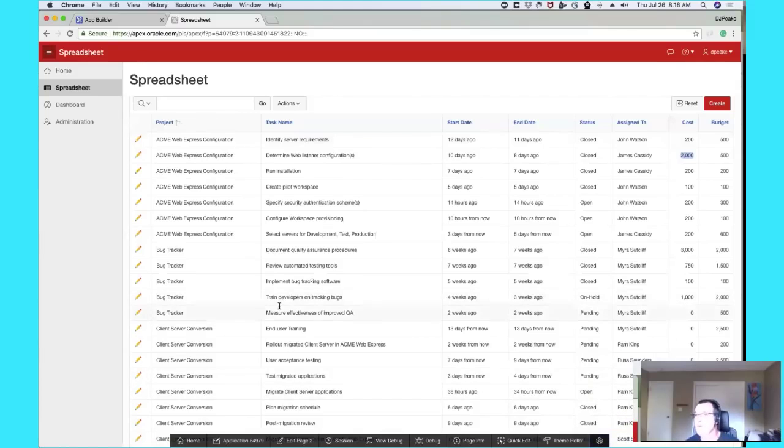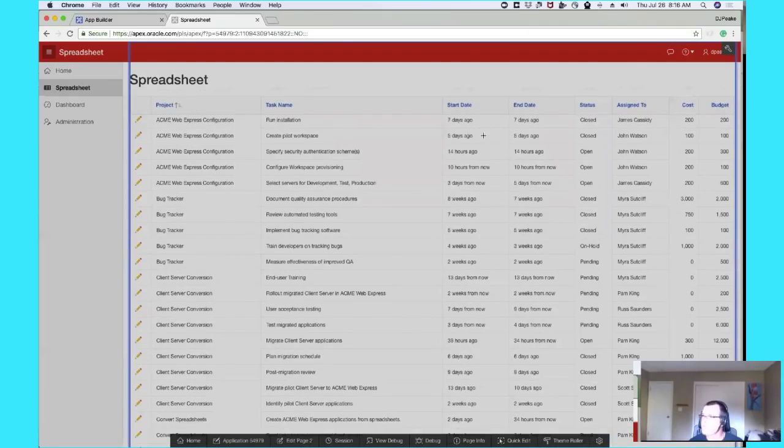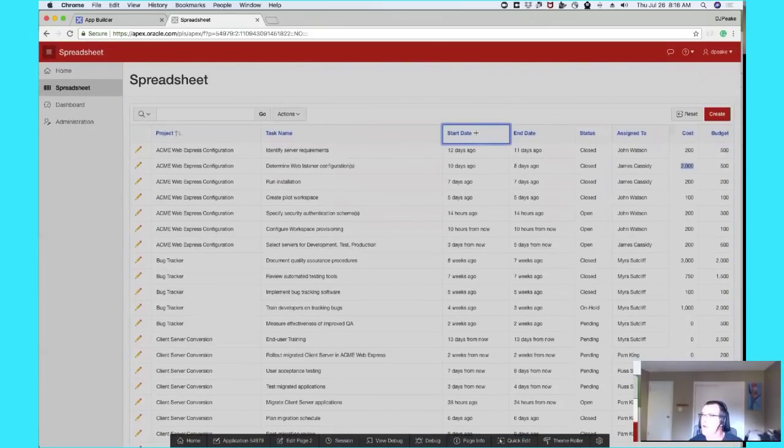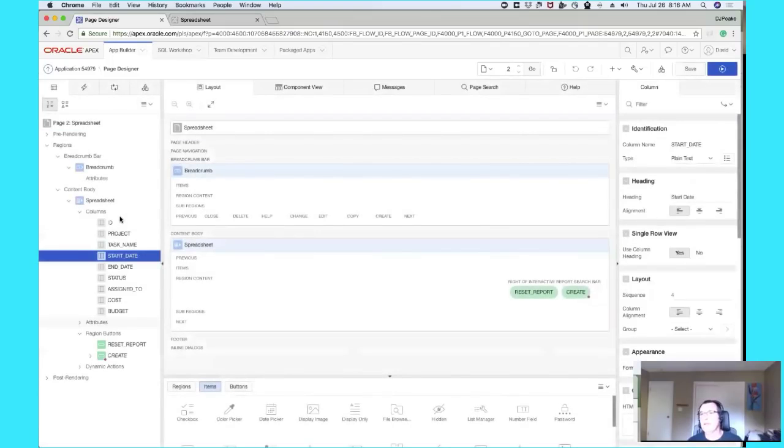Because of the fact that we ran this from the development environment, we have this developer toolbar. Your end users won't see this developer toolbar, only developers see it, but it allows me to very quickly and easily jump directly into the page I was on, or in fact, I can click on quick edit here. And then if I go up and highlight the column I want to change, for example, start date, then this takes me into what's called Page Designer. And this is where you'll spend the majority of your time.